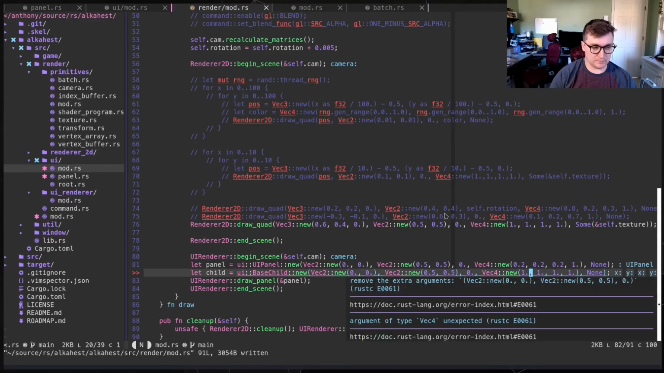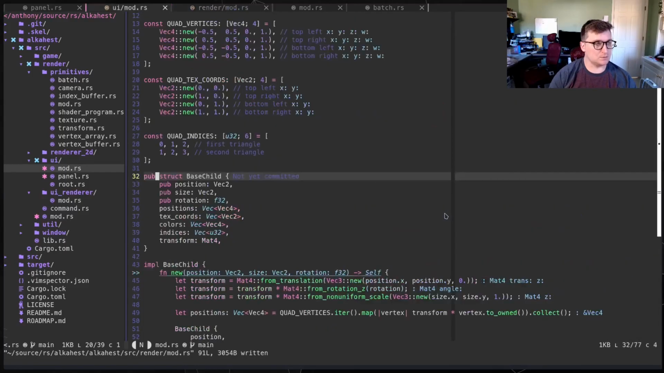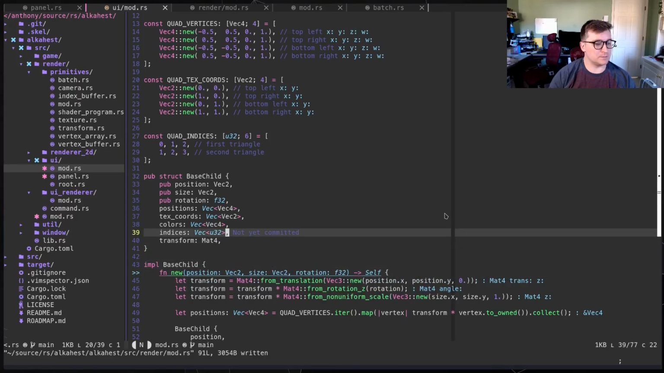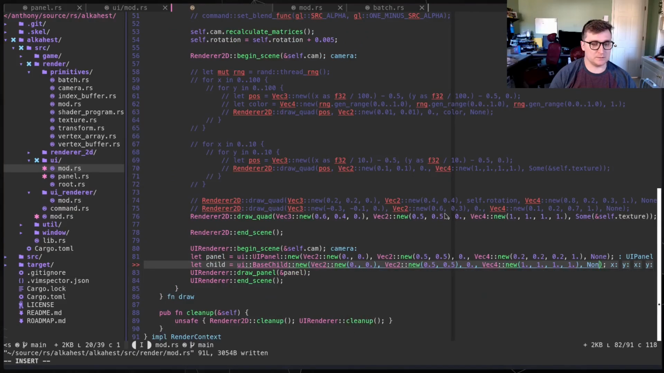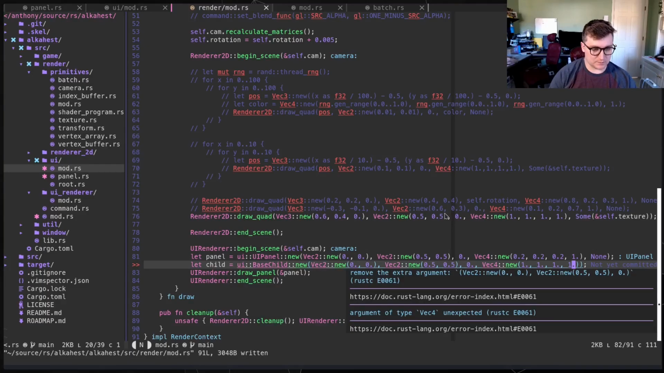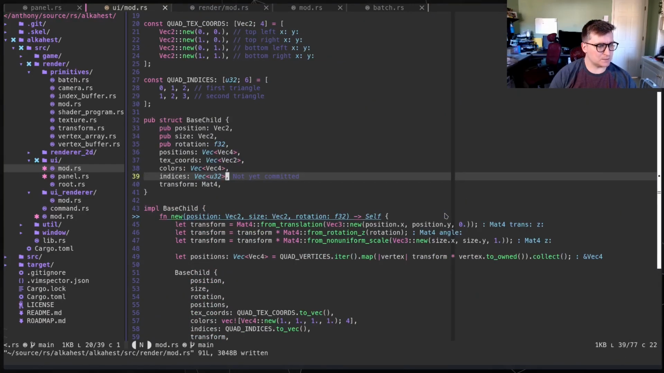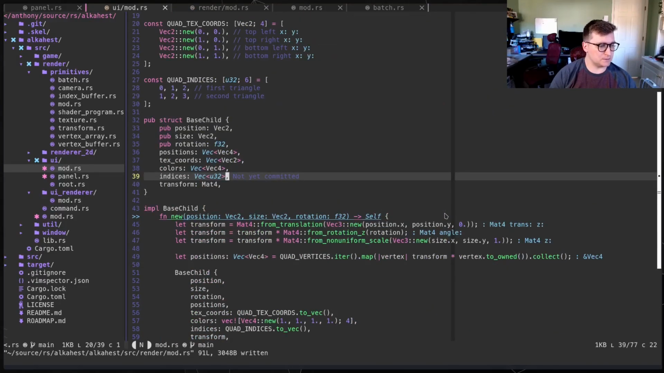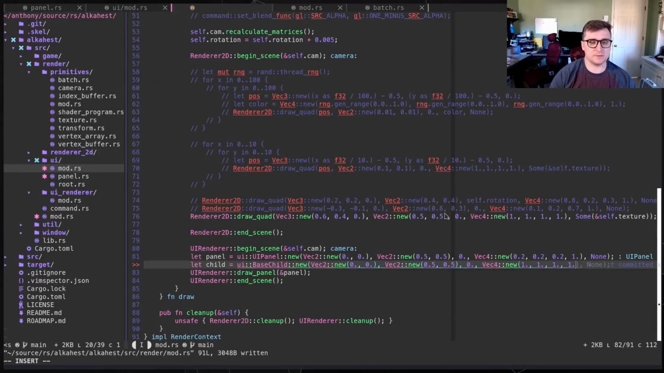Okay, why is it angry with me? Remove the extra arguments. Oh, I'm sorry. I also... No, just need to not give it a thing, because we're not doing a textured version here. Remove the extra arguments still. I'm sorry. Position, size, rotation. Position, size, rotation. Oh, I also added color. What did I set the... Oh, I set the color statically to white. Okay, cool. That's fine. Oops.